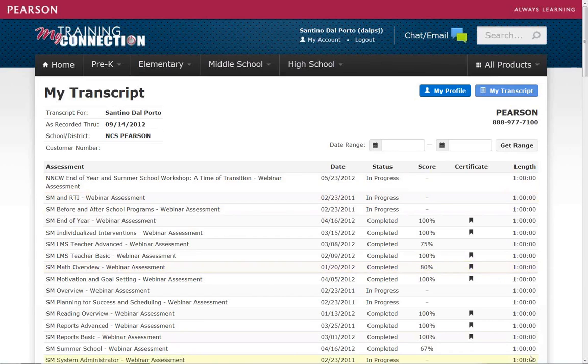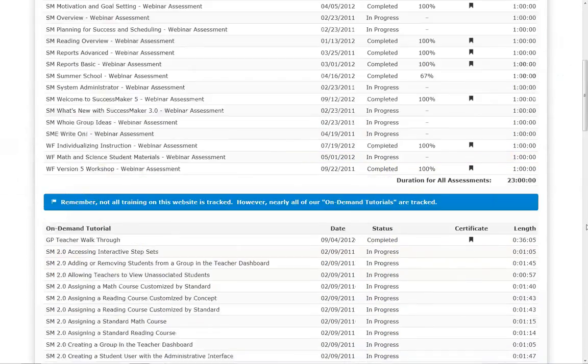And finally, the length. You may want to inquire with your school administration or district administration whether you may receive continuing education credits or professional development credit for these sessions that you attend and take.